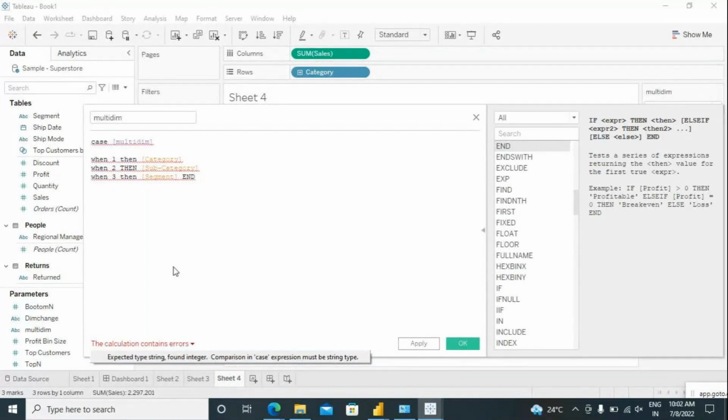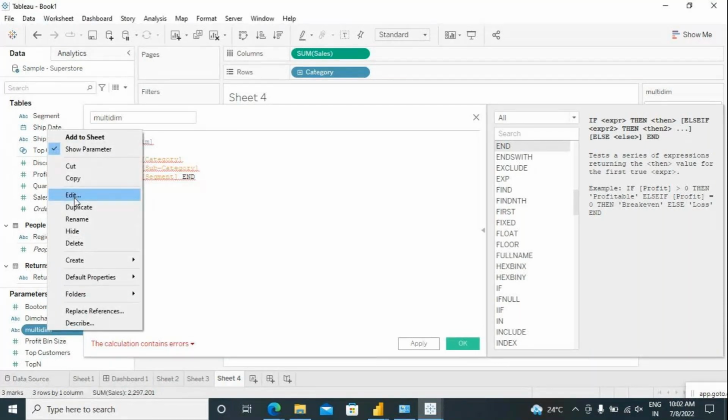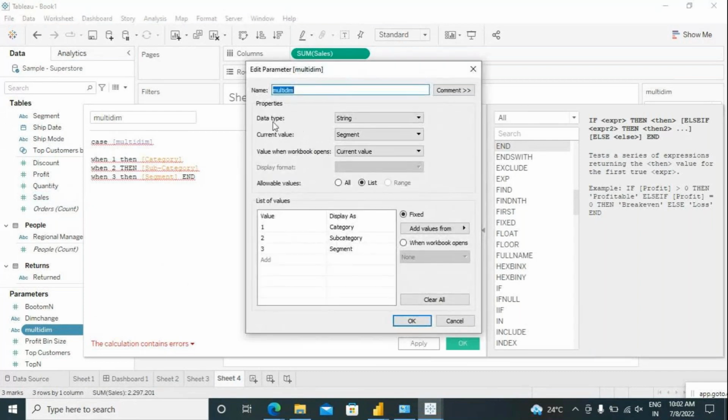Okay, what is the error? Can anyone guess it? It is expecting a string, not 1, 2, 3 as numbers, right? Actually, while we were creating the parameter, we mentioned the data type as string, but we gave the values as 1, 2, 3, right?